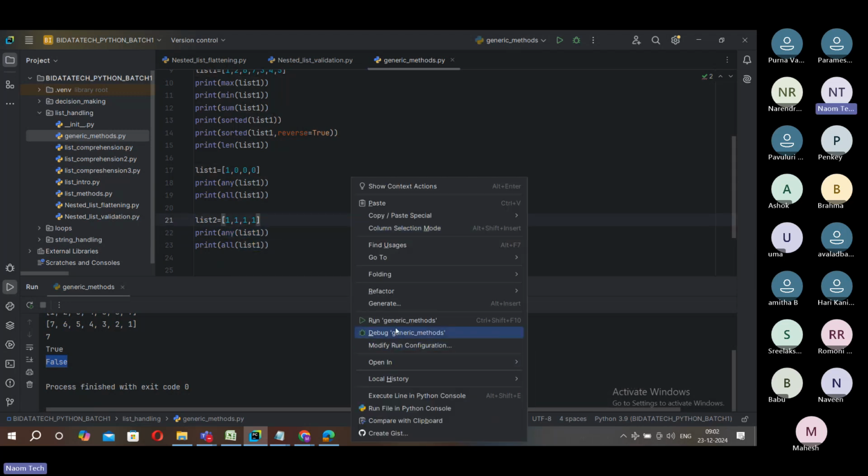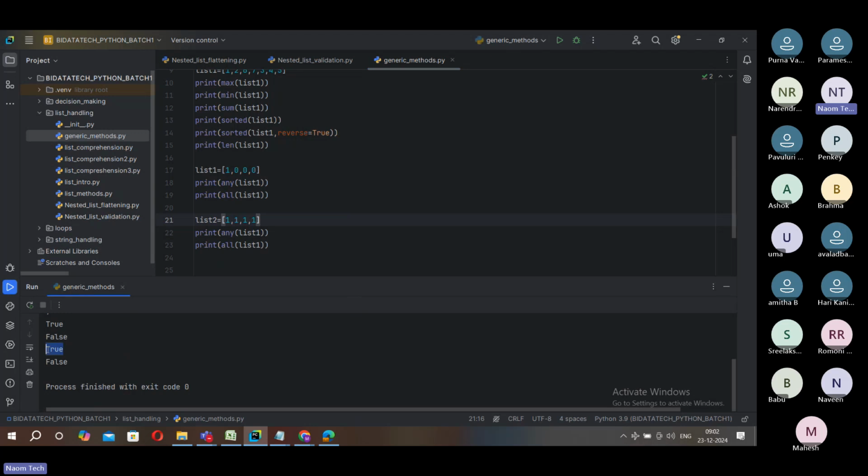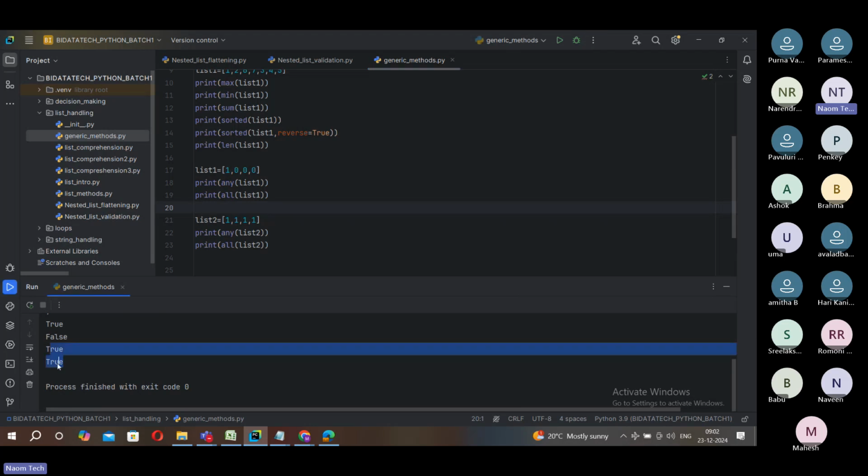So now run this. The only thing is you need to change this to list two. Okay, list two, now this works. You get a different output. You can see true, right? In this case, any is true, all is false. In this case, both are true.